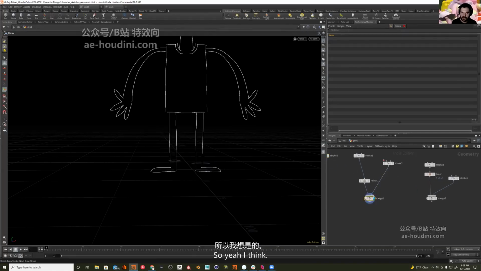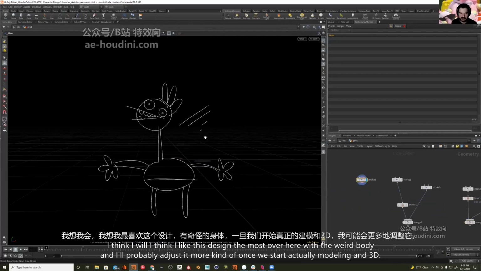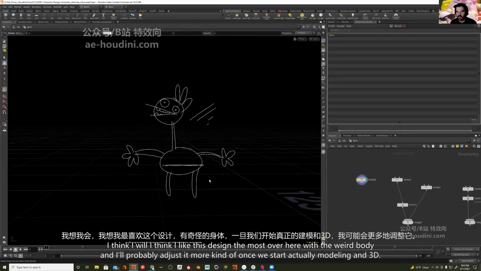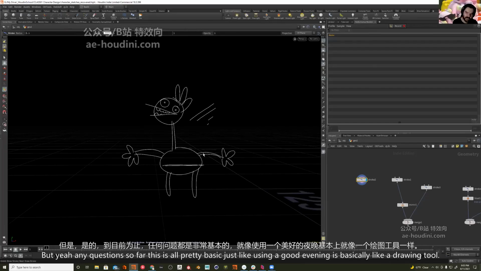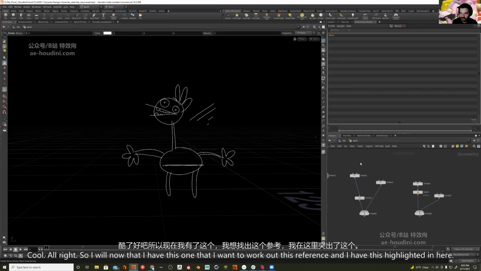So yeah, I think I like this design the most over here with the weird body, and I'll probably adjust it more once we start actually modeling in 3D. But yeah, any questions so far? This is all pretty basic, just using Houdini basically like a drawing tool. Cool. All right, so now I have this one that I want to work off as reference.